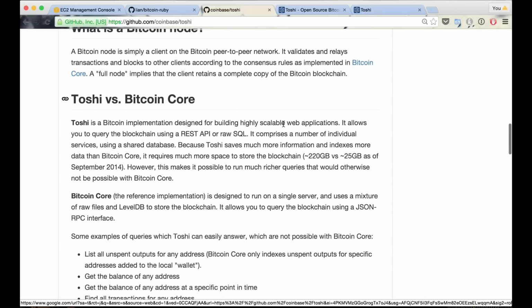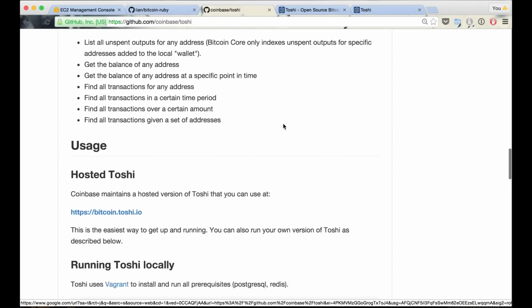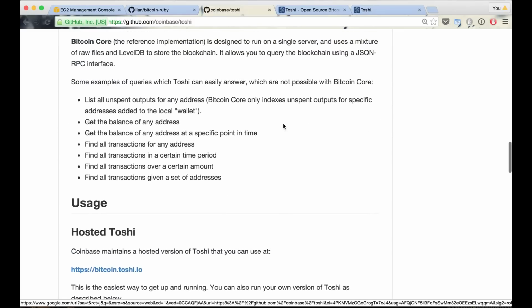And what Toshi does is it takes all the blockchain data and it stores it in a much larger, much more quote-unquote queryable database that allows for much richer insights and much more in-depth exploration of the blockchain. Now, there's a list on their GitHub page of all the things you can do, or some of the things you can do with Toshi that you can't do with Bitcoin Core. For example, finding all the transactions for a given address, querying data from the blockchain over certain periods of time, things like this. That would be very useful for running a block explorer or something like that.